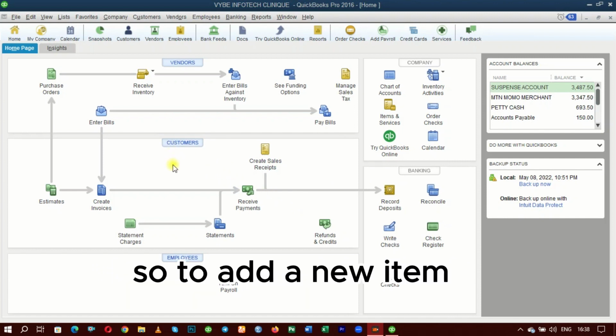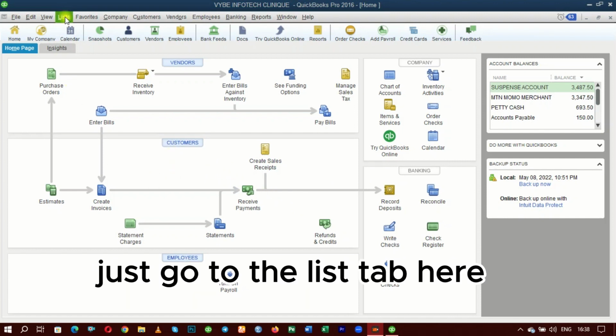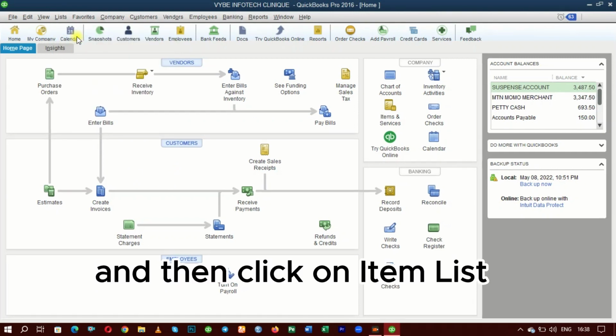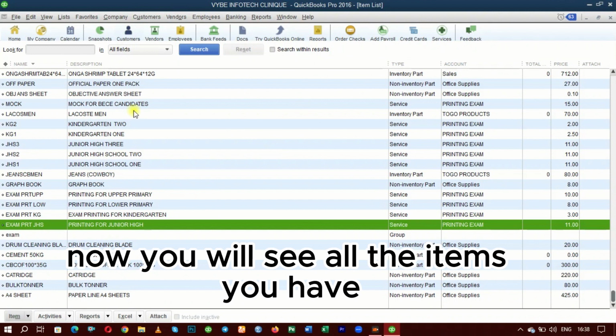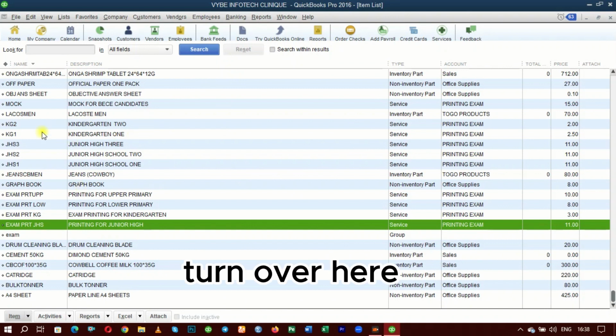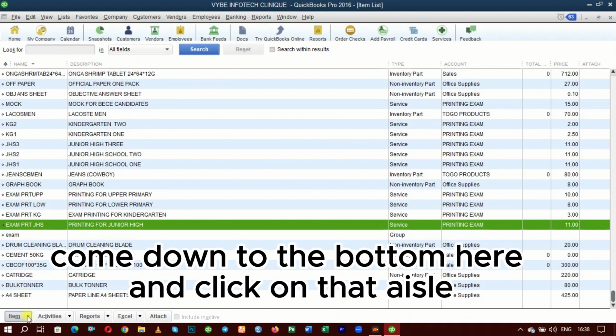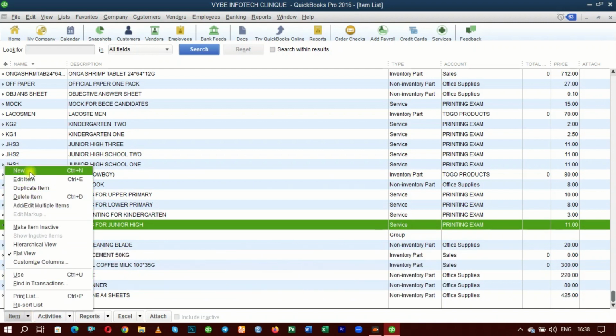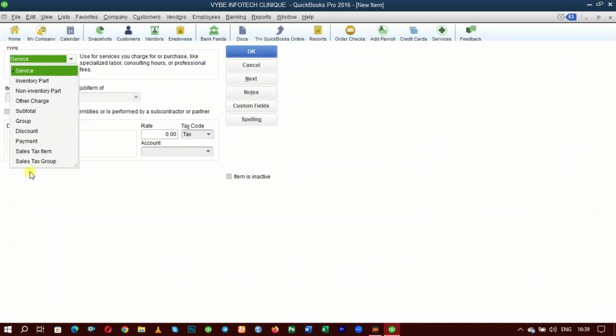So to add a new item, just go to the list tab here and then click on item list. Now you will see all the items you have. If you don't have any, you may see something over here. So yours is to just come down to the bottom here and click on that arrow. Then you see new. Then you click on that.